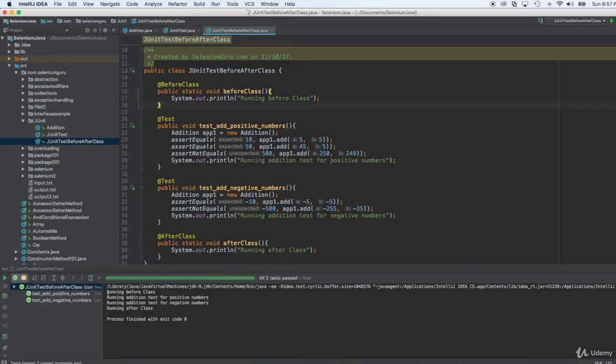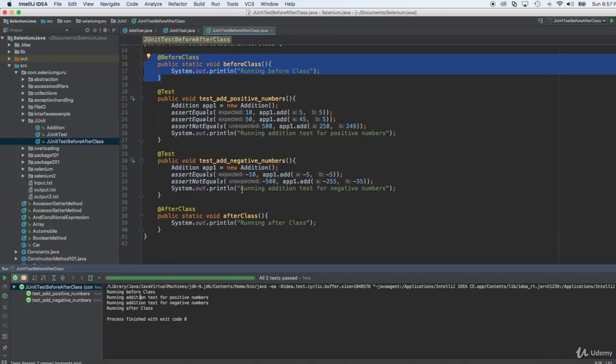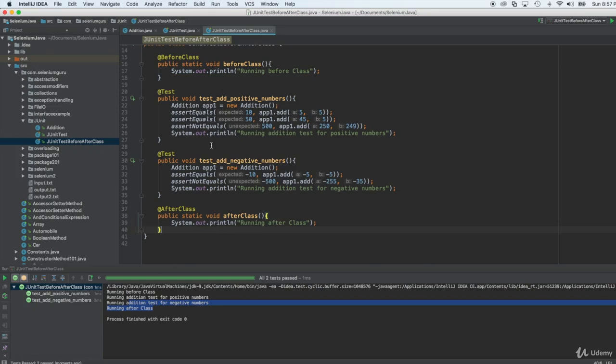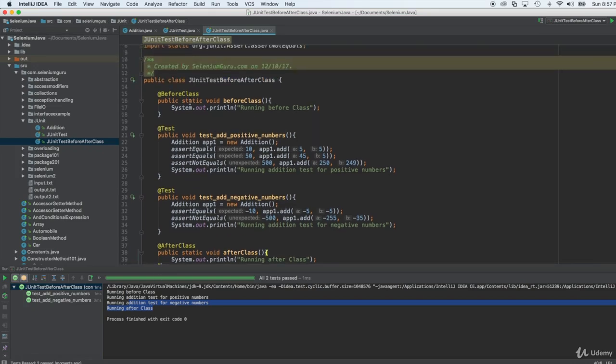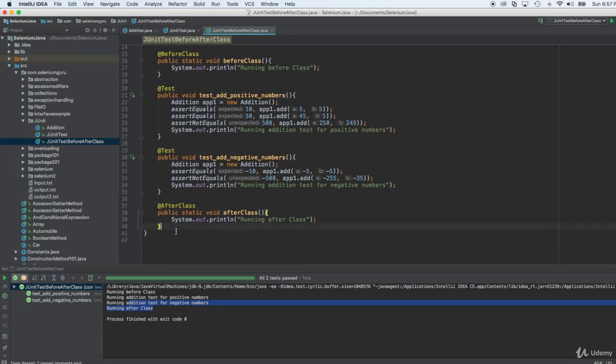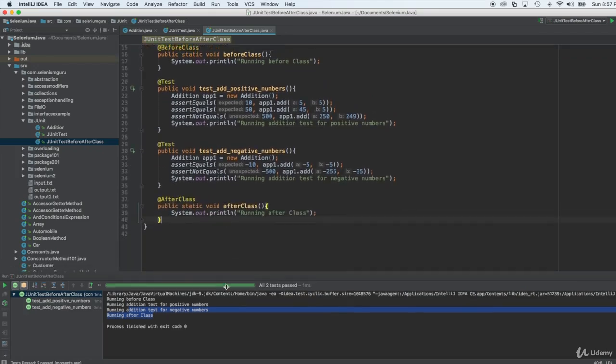And now you can see here, it says running before class. It ran addition test for positive numbers, then again running addition test for negative numbers, and running after class. So this run before class only ran once, and this after class ran only once. Now your next question would be, what will be the scenario?